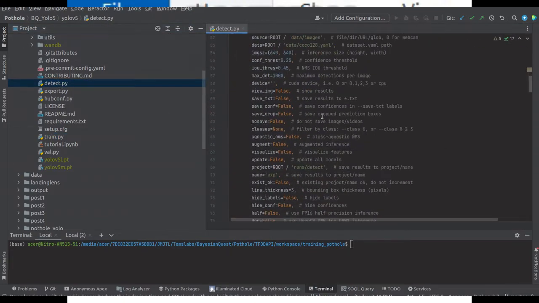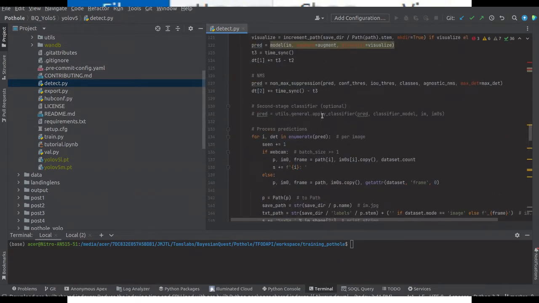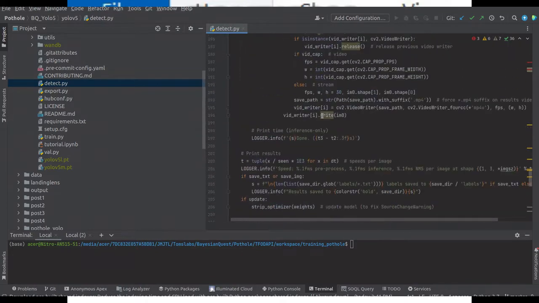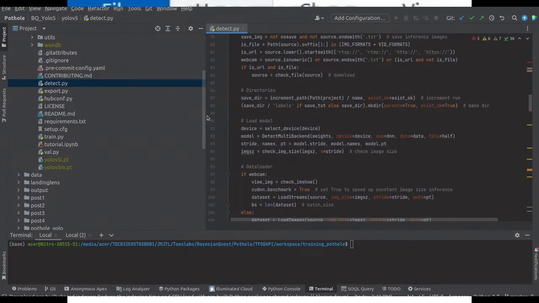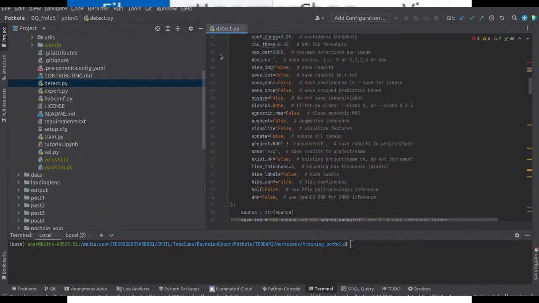So again, you can look into these files and see what they are doing, and then change many of the parameters which you require. But let's not do that. Let's not complicate matters much. Let's stick with the standard stuff. So that's the detection file.